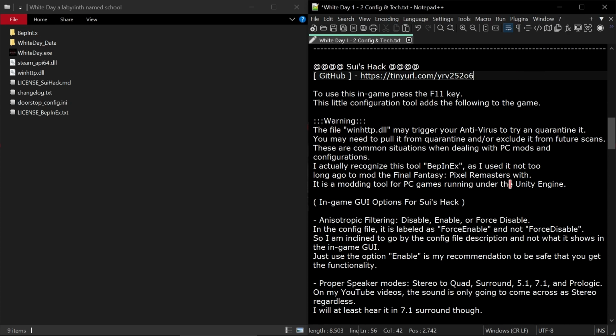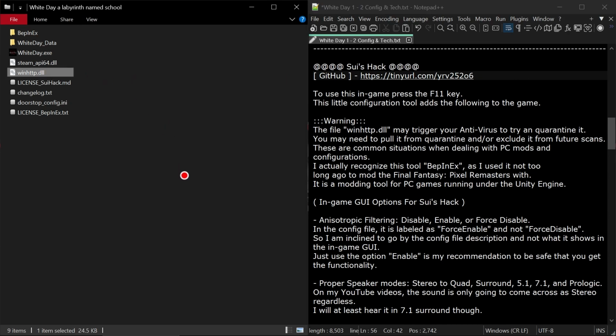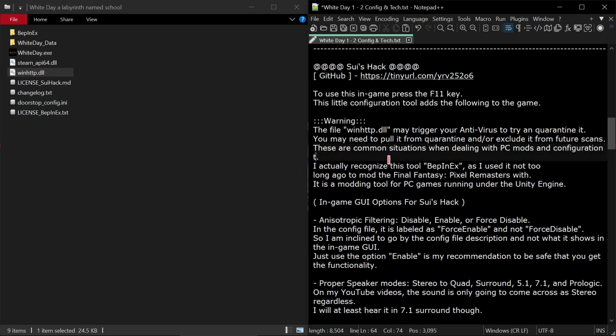I'm going to give you a little warning here. The file winhttp.dll, which is this file right here, may trigger your antivirus to try and quarantine it. You may need to pull it from quarantine and or exclude it from future scans. These are common situations when dealing with PC mods and configurations. I should say, and configuration tools.